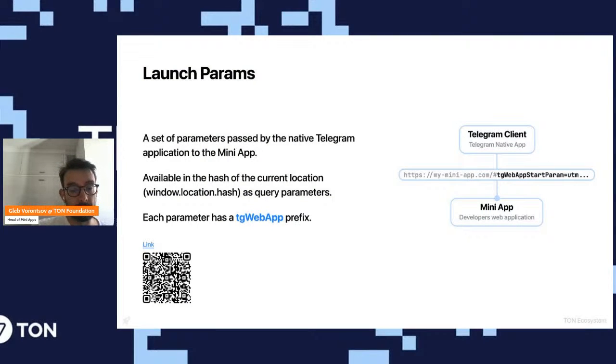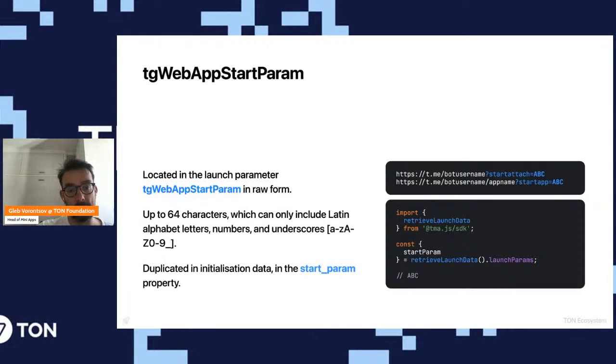And launch params, I mentioned them when we can check the locale. Launch params are a set of params passed by the native Telegram application to the mini app. There is a lot of useful information there, and this information is very useful for analytics. So when you publish the link to your bot or mini app in other channels or promote it somehow, don't forget to use the startup param. This will help you understand the traffic sources and the potential channels where you can expand and grow the user acquisition strategy.